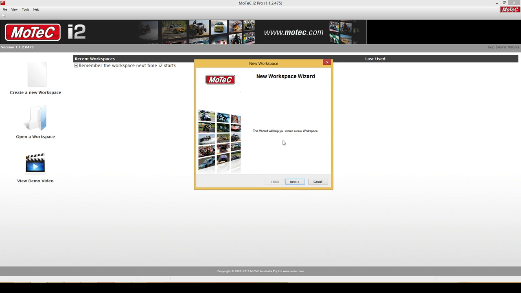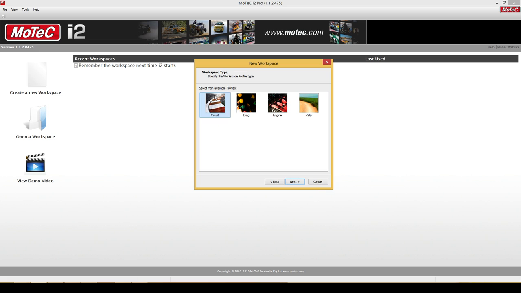This opens up the first time you use MoTeC. It's a new workspace wizard. Next. It gives you four profiles to choose from. It auto-generates a few worksheets for you to use. So until iRacing gives us drag racing, or engine tuning, we're just going to use a circuit profile.